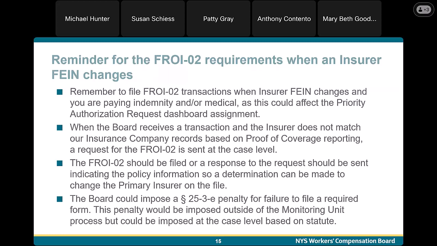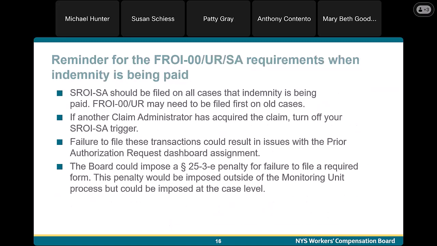And then finally, the board could impose a Section 25(3)(e) penalty for failure to file a required form. This penalty would also be imposed outside of the monitoring unit process, but could be imposed at the case level. And a reminder for the 400 URSA requirements when indemnity is being paid. A SROI SA should be filed in all cases where indemnity is being paid. A 400 or UR may need to be filed first, though, on some of the old cases.